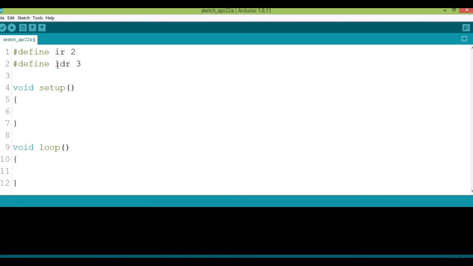Now for the LED, I'll give the name as LED and the pin number is 4. Above the void setup we have now defined all the pin numbers required. Now in the void setup we have to define whether the components are inputs or outputs. So I'll take pinMode. Pin mode is nothing but defining its mode, whether it's an input or output.